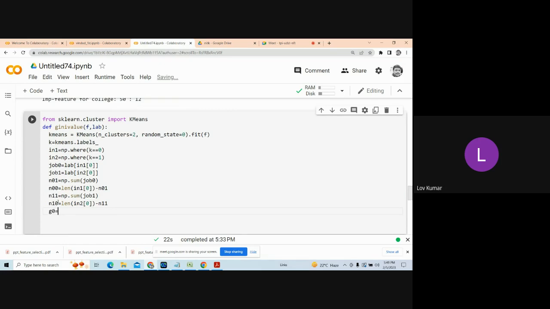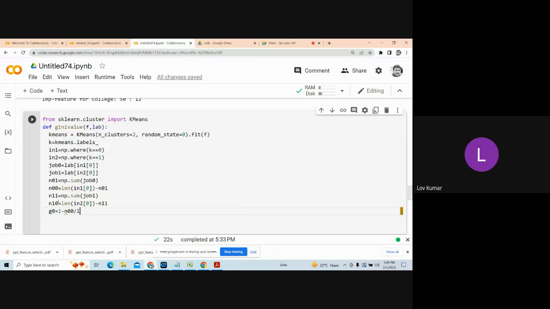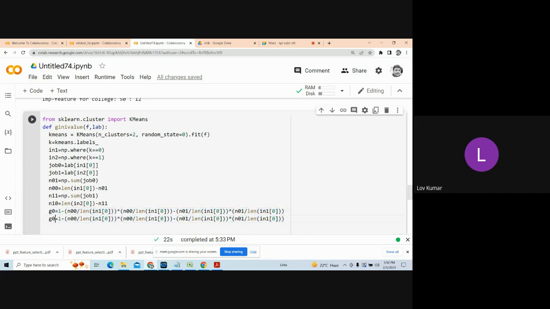What is the Gini value G0? It equals 1 minus N00 divided by the total number of students, length of IN1 of 0, which we have calculated, into, because we have to write the probability squared, the same thing, minus the same thing. We have to copy it here: N01, and we have to write here N01. This is the Gini value for low, and same like that we will calculate the Gini value for 1.